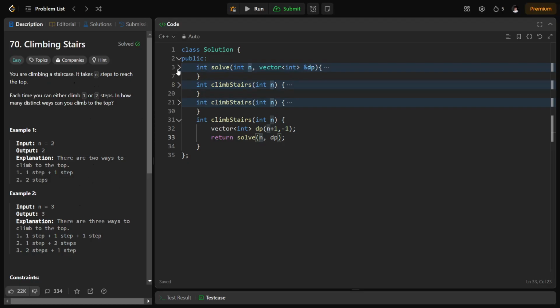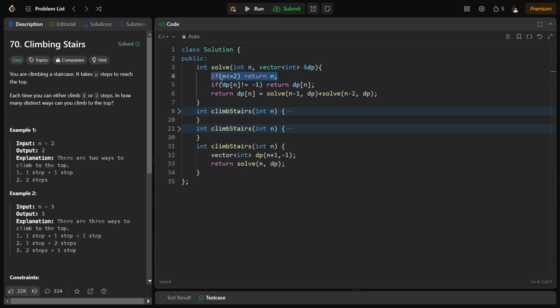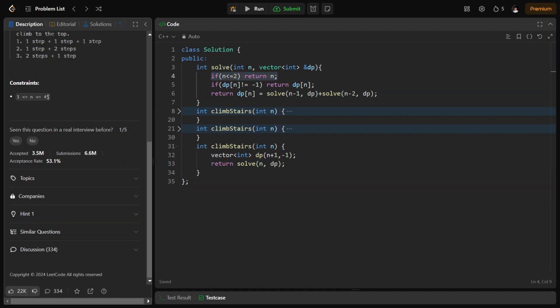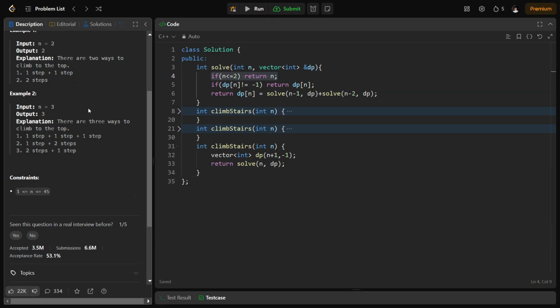Let's look at the solve function. If n is less than or equal to 2, I just return n, assuming that n is always given to us as a positive value. If n is 1, we can go in one way. If n is 2, we can go in two ways. Both these base cases are covered in this single if. Now, how do I get the answer? To get the value for the nth stair, I need to calculate the number of ways to reach the n minus 1th stair and the n minus 2th stair, and I just return the sum of those.